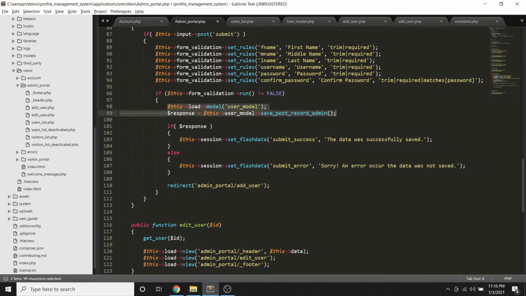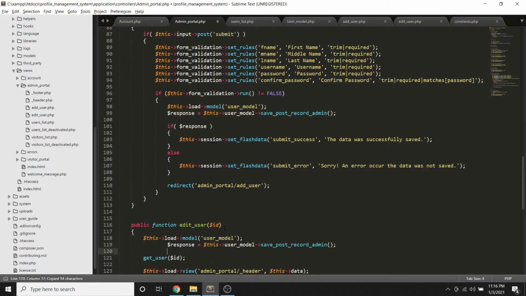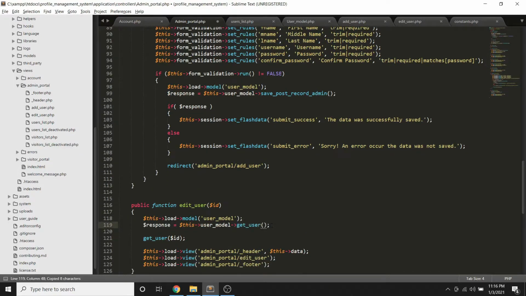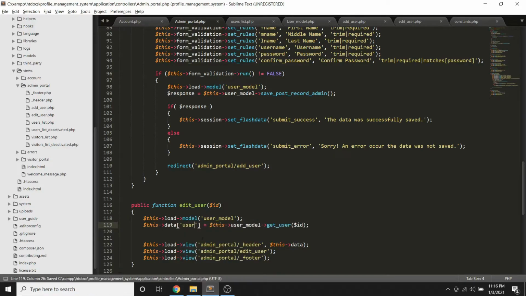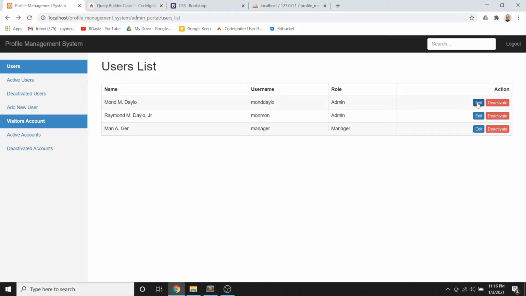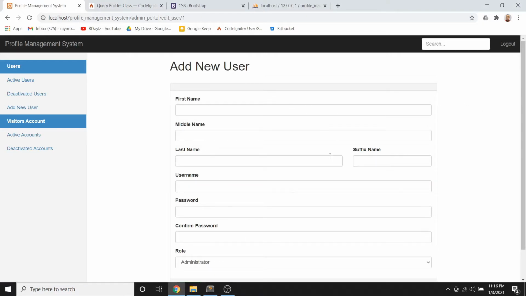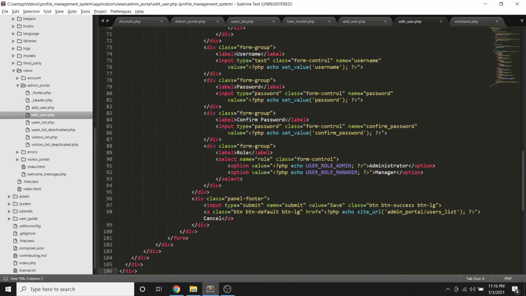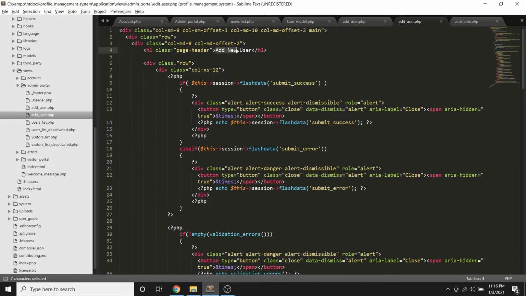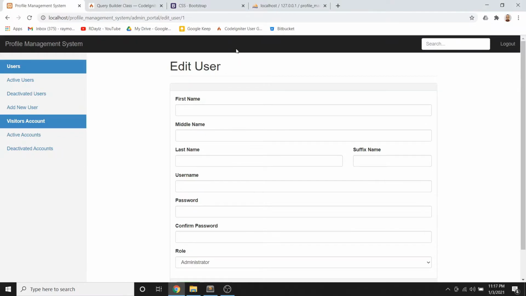Okay. So let me try to load some model muna. And then, tawagin natin to, ipasa natin yung ID. Then, sa data, ipapasa naman natin yung, of course, yung user. Okay? Then, ngayon, if you try to refresh and click this one, dapat populated na yung data dito. So, this is the edit. Actually, hindi ko pa napapalitan dito. Edit user. Yan. So, edit user.